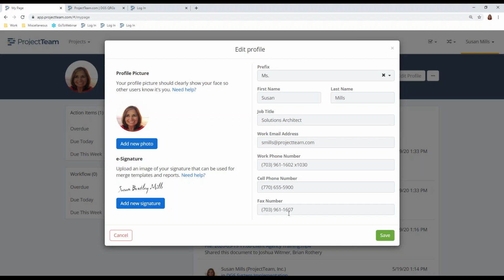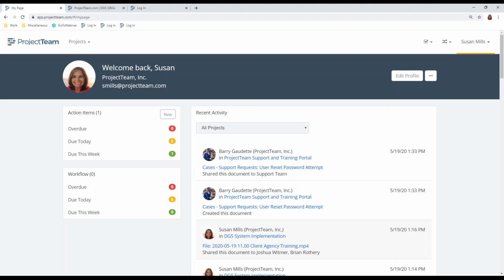Make sure that you update this information. The main reason is you want to make sure your project team members know how to get in touch with you. They want that email address, and you've got the work phone number and cell phone number, so that everybody can get in touch with you. Once you're finished, just click Save.